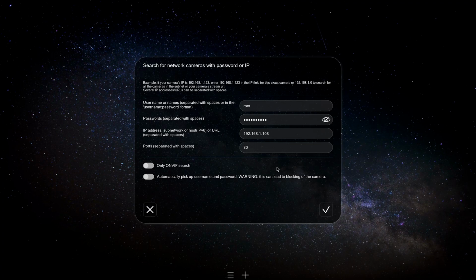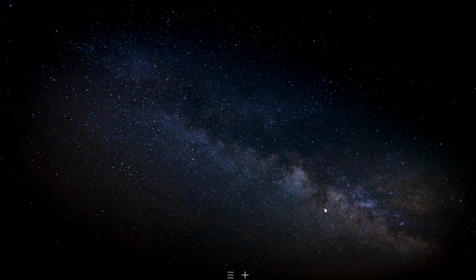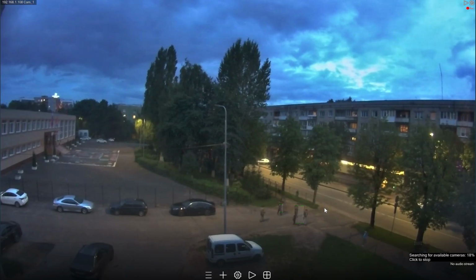If you'd like to add multiple cameras at once, you can enter multiple logins, passwords, IPs, and so on into the corresponding fields. Just separate them with spaces. Once all the fields are filled in, click the checkmark to begin the search. You can stop the search at any time by clicking the search status indicator. If the camera isn't found, double-check the credentials you entered, or try the next method.